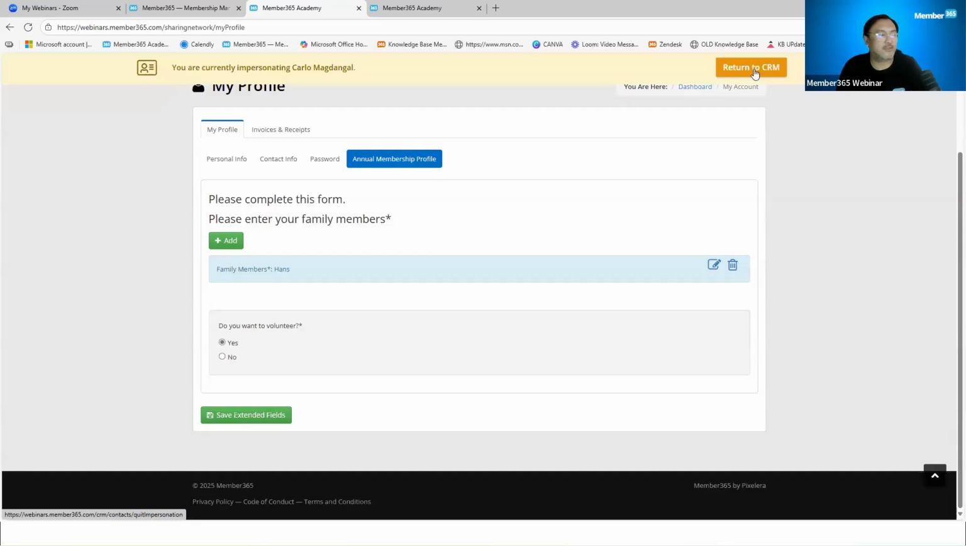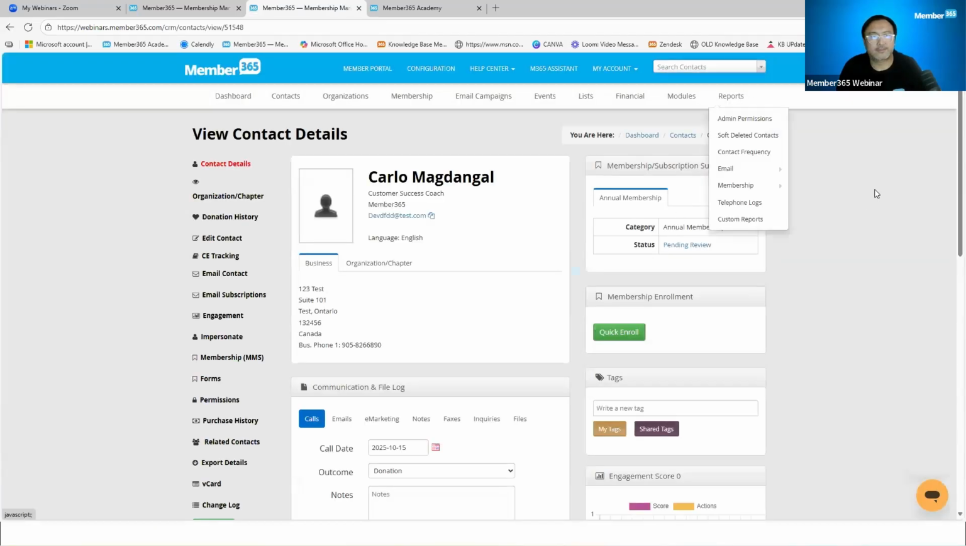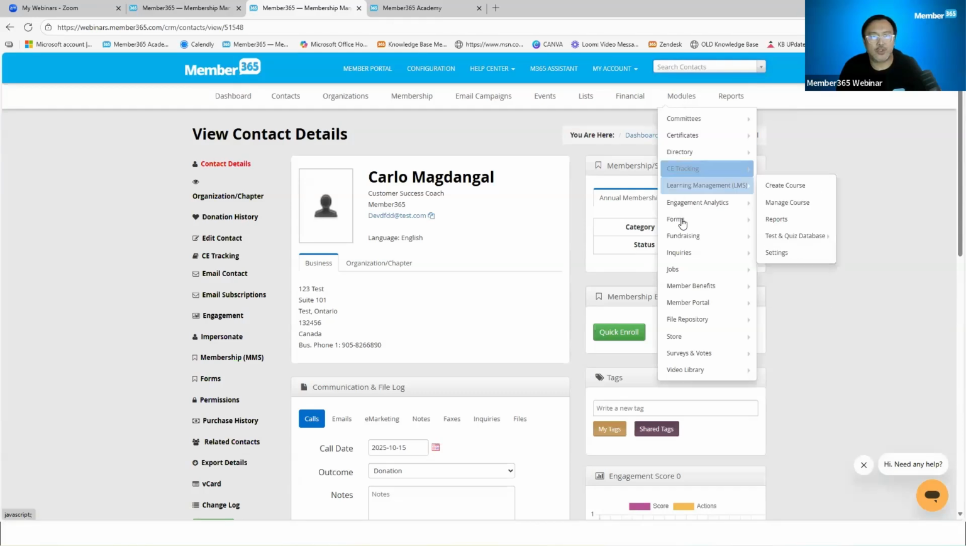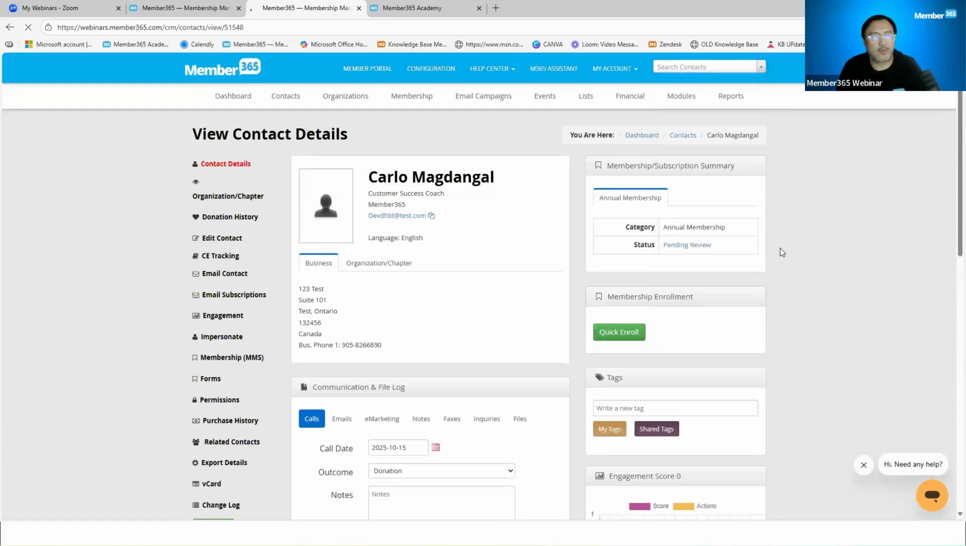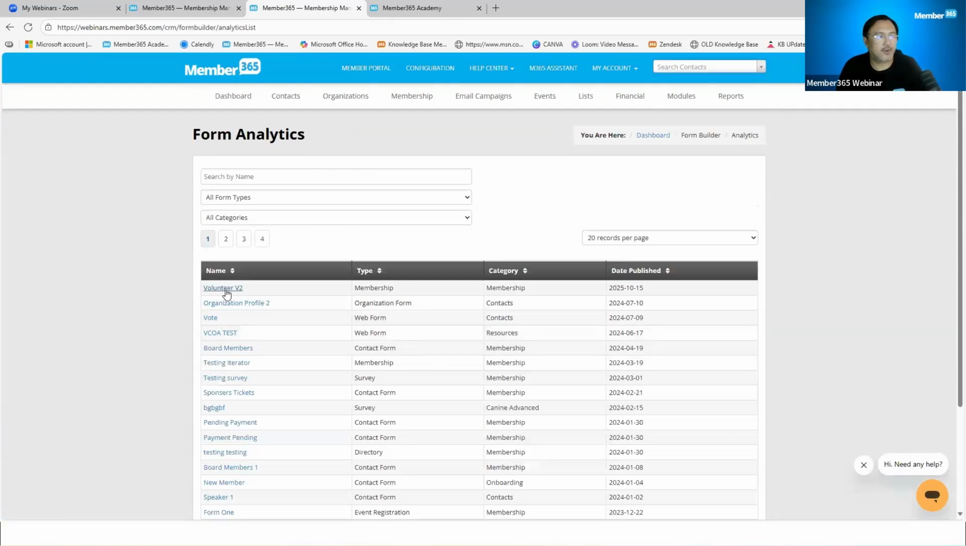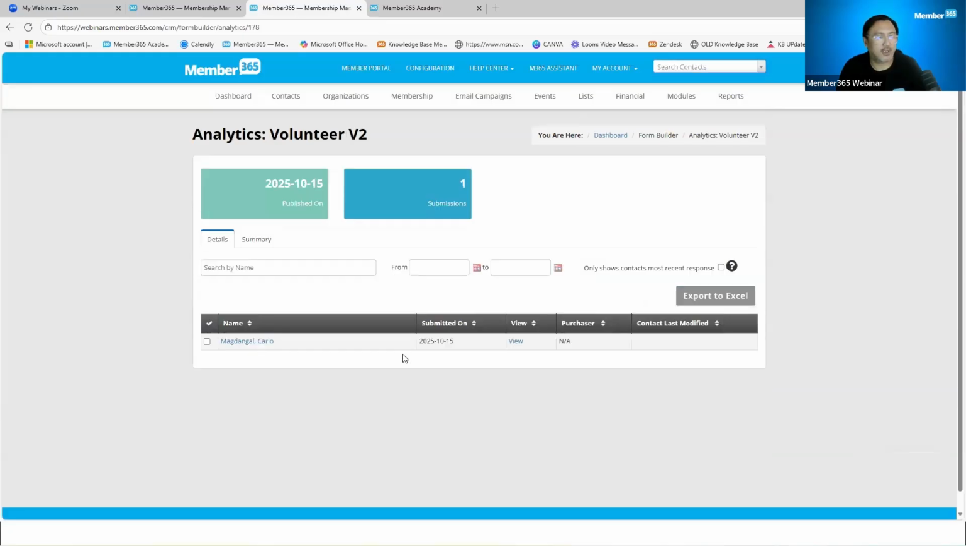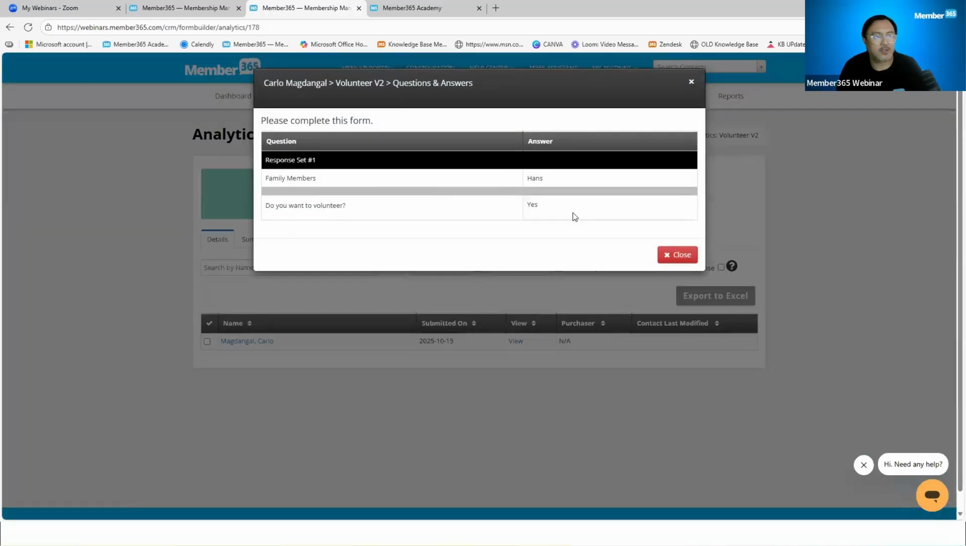Okay. Now, how does the form report look like? Let's go to return to CRM. We go to modules, form, and then form responses. Here it is, volunteer V2. Just click on it, and the system will show you everyone that responded to that form. Click view, and you'll see their responses.